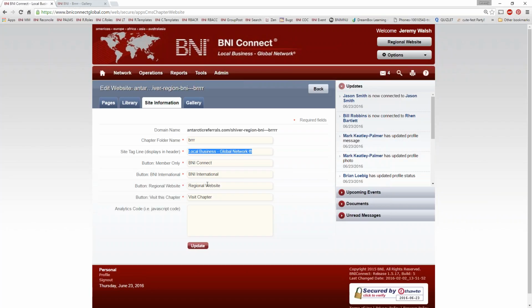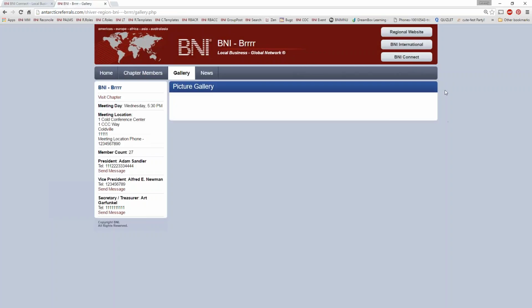This also gives us the ability to update the buttons and what the titles are. That's these buttons up here and the Visit the Chapter link over on the left-hand side. I don't recommend changing those, at least not without talking to your regional office or your executive director first. Just from a multiple website standpoint, however many chapters there are in your region, 20, 30 chapters, I like to maintain some consistency in how those are named.